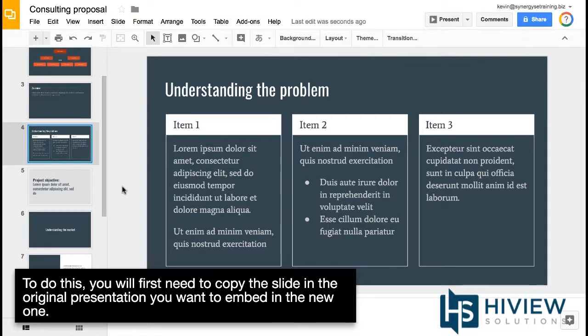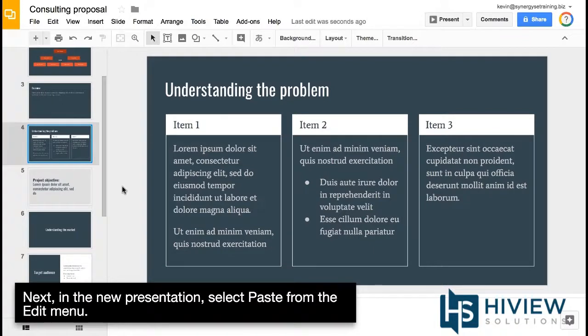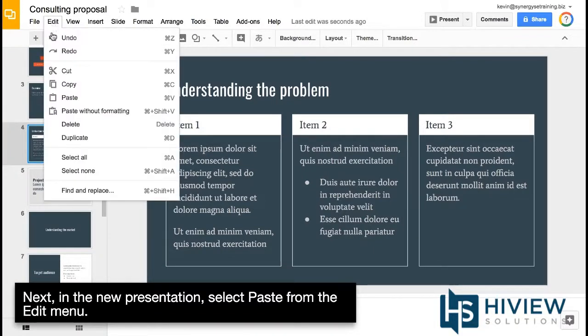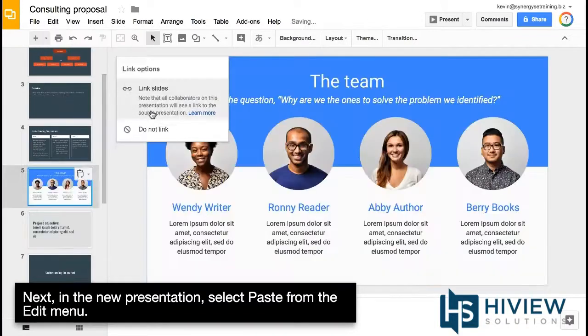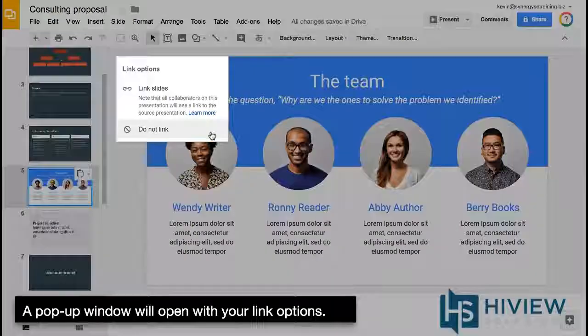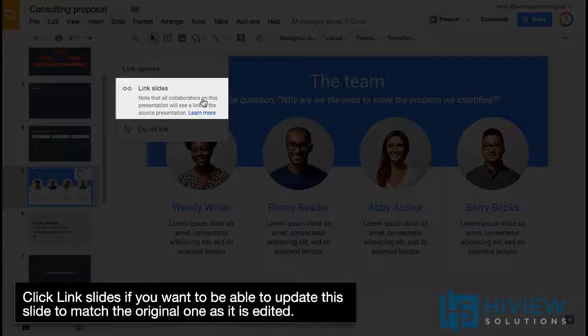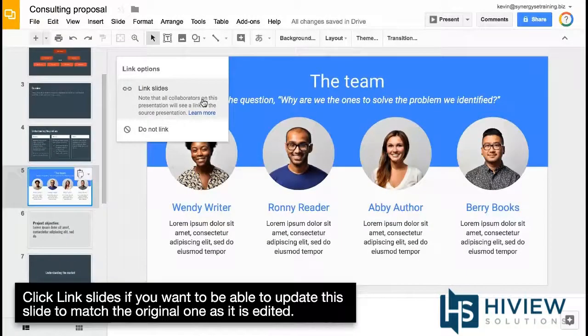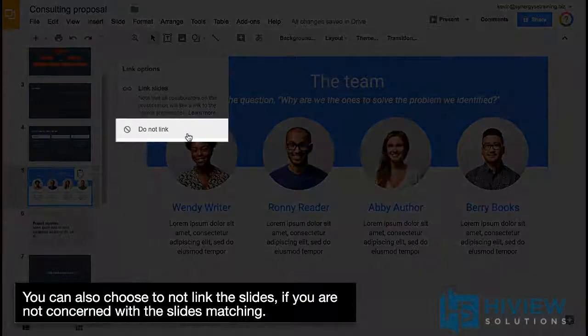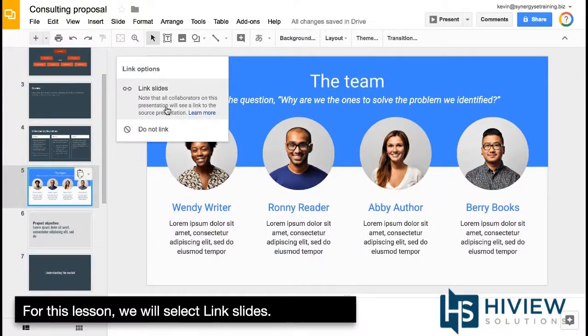To do this, you will first need to copy the slide in the original presentation you want to embed in the new one. Next, in the new presentation, select Paste from the Edit menu. A pop-up window will open with your link options. Click Link Slides if you want to be able to update this slide to match the original one. You can also choose to not link the slides if you are not concerned with the slides matching. For this lesson, we will select Link Slides.